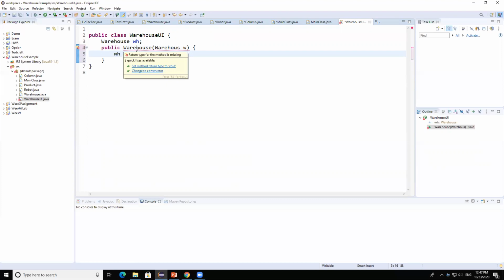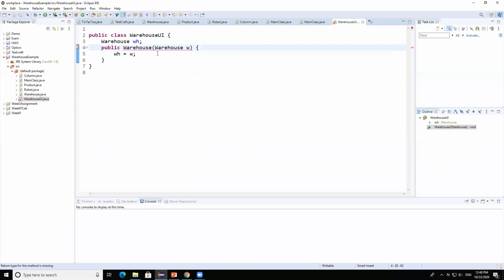Return type. What return type? There's no return type. That's a constructor. I think I need to save it. Still not happy. Return type is missing. Where did I spell this? W-A-R-E-H-O-U-S-E. Oh, it should be WarehouseUI. Yeah, that's right. That's the class name. The class name is WarehouseUI. I'm just going to simply put it there.